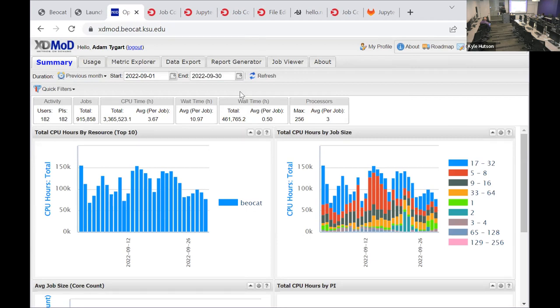Can that be accessed for any job submitted from anywhere? There's about a 24-hour lag, so jobs submitted today will be viewable, you'll see the information tomorrow. Right, it's not on-demand exclusive.